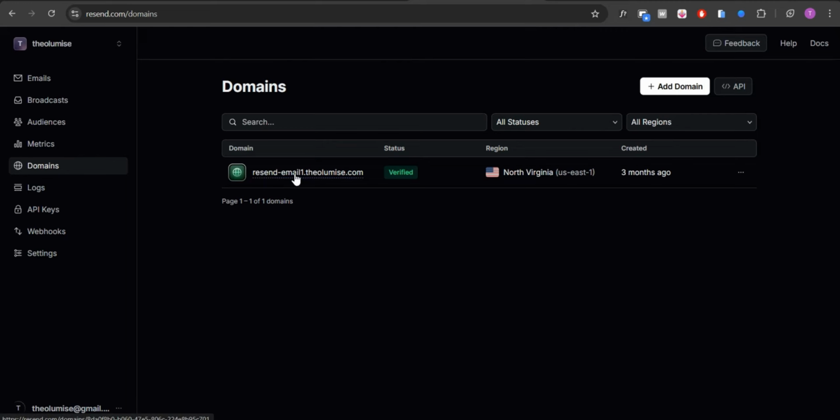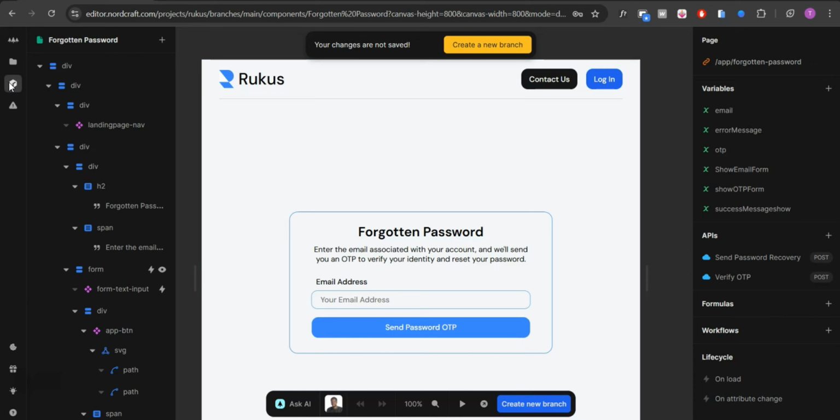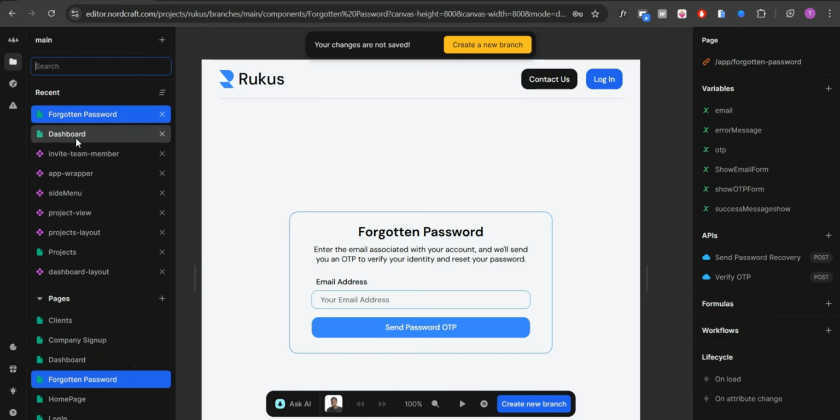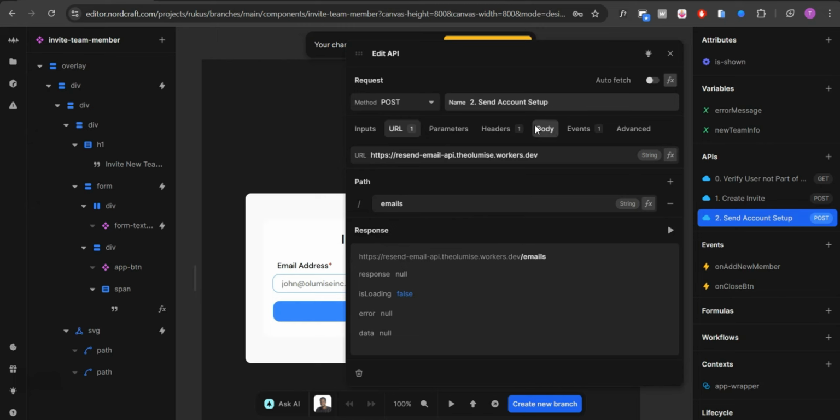I used Namecheap, so I just created a new subdomain and just set this up. And yeah, you're actually good to go. You can then use any name at your domain or whatever. Now, before I come to the Cloudflare worker, this is for the invite member. So this is what actually sends the email.